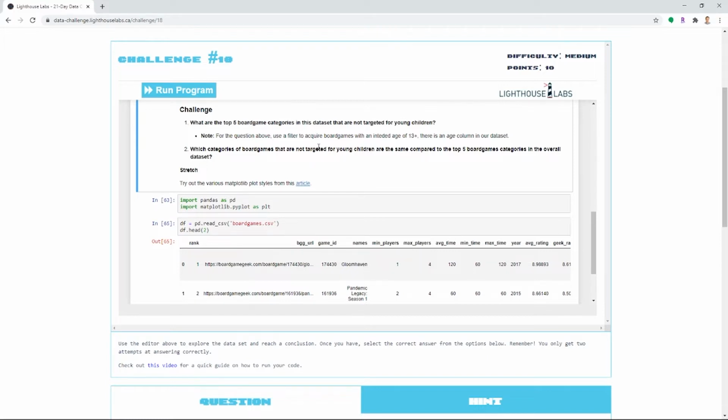And to qualify this, we'll filter out using the age column, where the age is set to 13 or higher. The second question we'll be answering is which categories of board games that are not targeted for young children are the same compared to the top 5 board games categories in the overall dataset. So let's go ahead and tackle the first question.